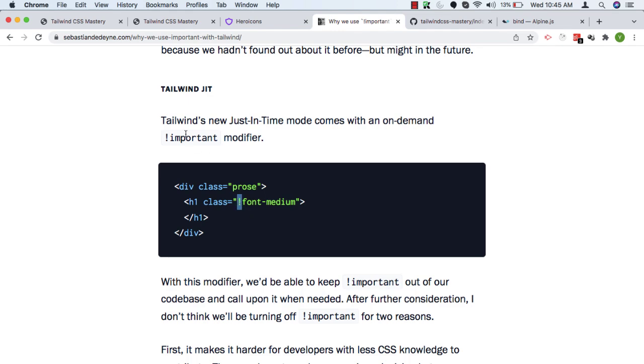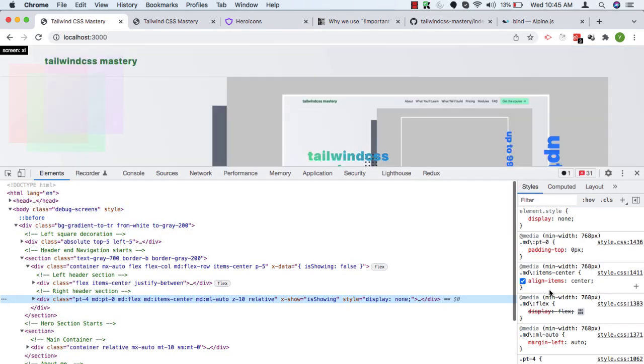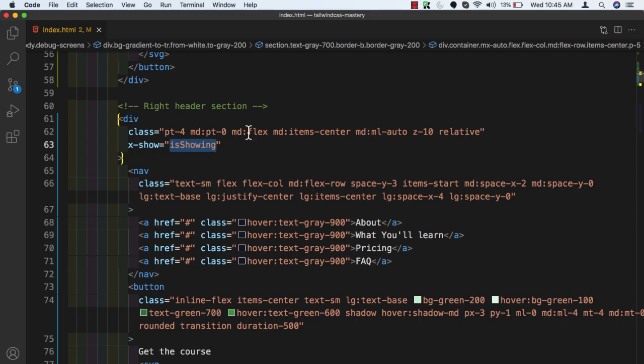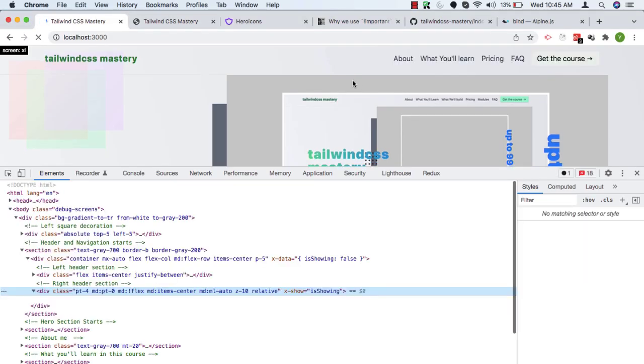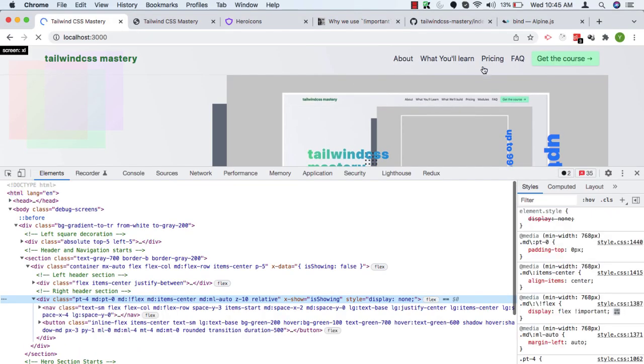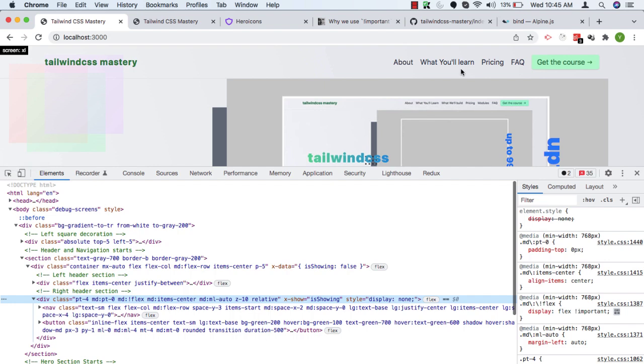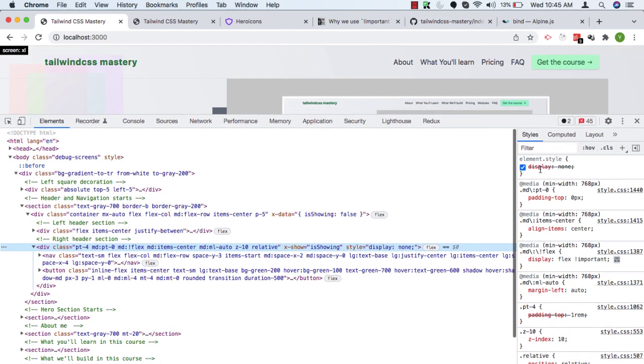Okay, so which is the class? The class is display flex. Okay, so in MD here it is display flex. So here I need to put exclamation, save this, go back. Now we can see our navigation is working fine. Okay, let me close this now. This display none is gone and we are getting this display flex. Okay, so let me show you again. This display none is gone and this display flex we have made important. So this was the thing.